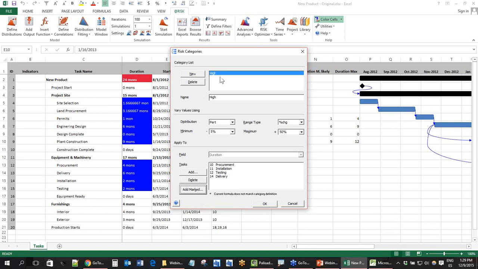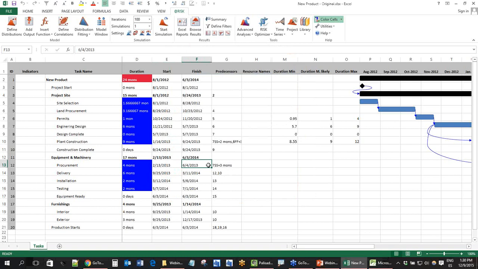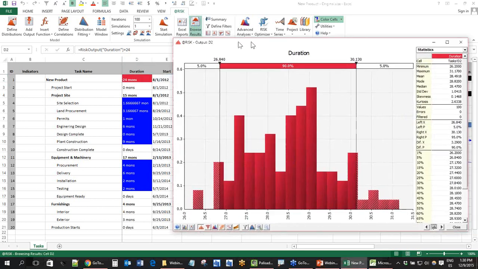What else can you do here? You can define more categories. So you can have high, medium, low, etc. that are going to help and make your life easier, right? So now what we did, remember, we added the uncertainty. We added uncertainty here, we added uncertainty here. We have our output. What else can we do with our output, right?